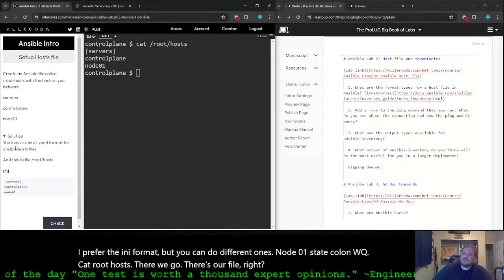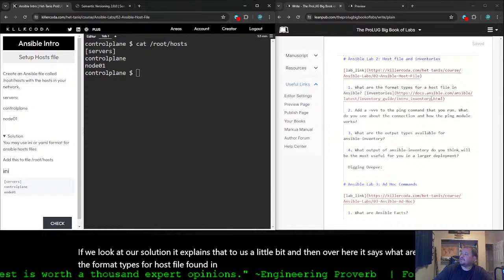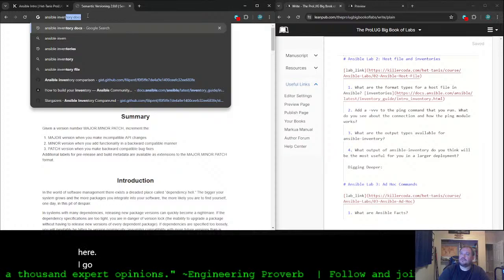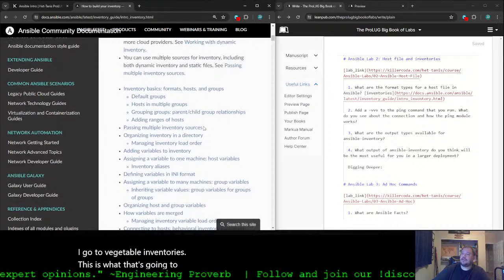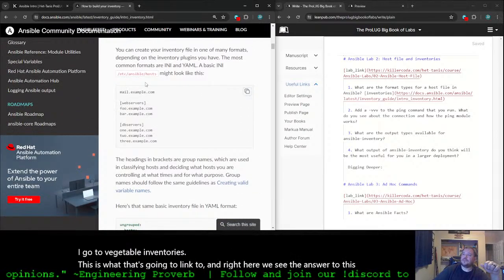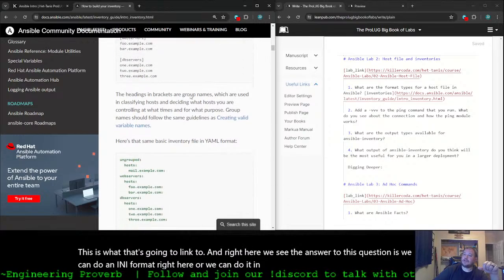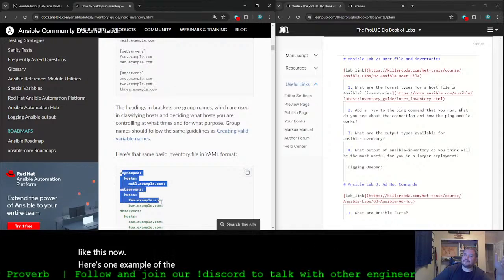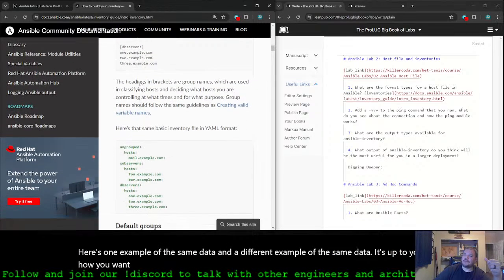If we look at our solution, it explains that to us a little bit. And then over here, it says, what are the format types for a host file found in Ansible? And then here's an inventory doc. So right here, I go to Ansible inventories. This is what that's going to link to. And right here, we see the answer to this question is we can do an INI format right here, or we can do it in YAML. YAML's also an option. YAML looks like this. Here's one example of the same data and a different example of the same data. It's up to you how you want to do this.